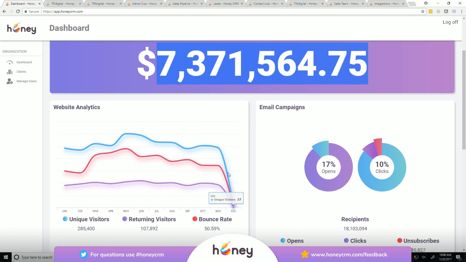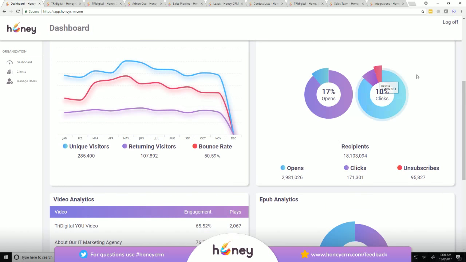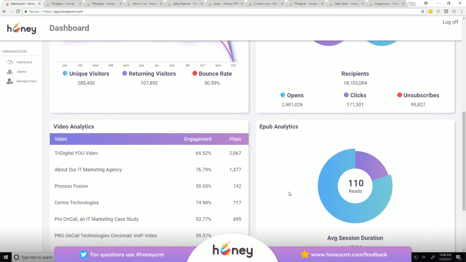The website analytics too. Again, this is an aggregate total of all of our clients' web analytics, and overall aggregate totals of email performance across all of our clients. 18 million emails sent, or people receiving emails. It's quite the big number. So we have a lot of data that we use to help get you guys the best campaigns we can.